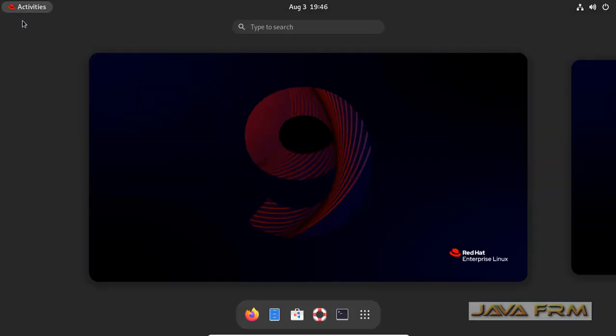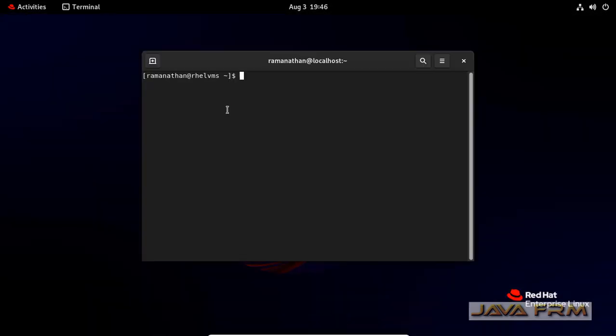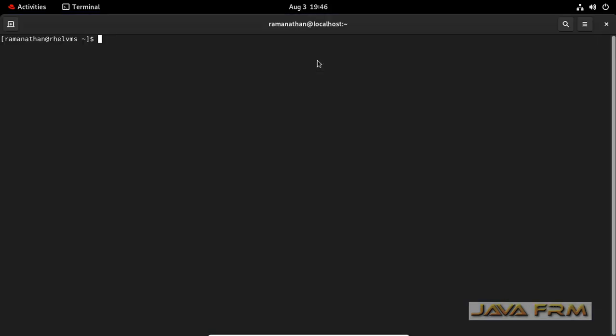Now we are going to see how to change the machine info. That is metadata. Machine info is nothing but the metadata in Red Hat Enterprise Linux 9 operating system. So first open the terminal, login as a root user.